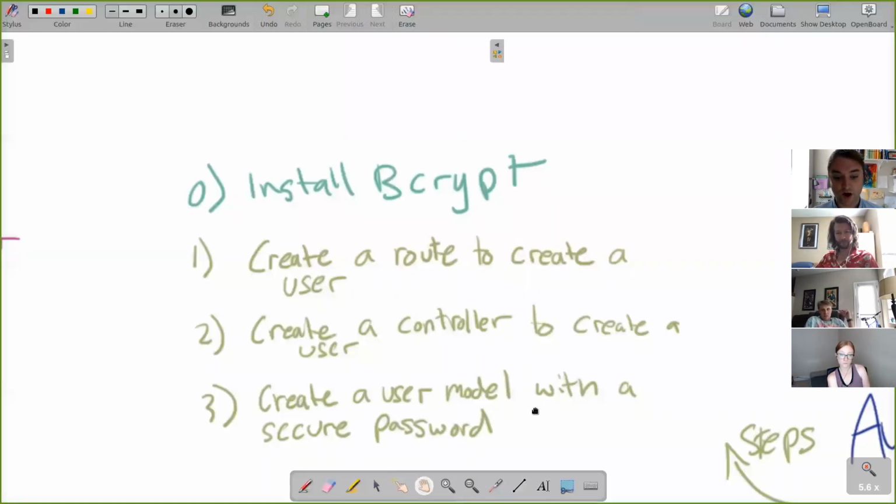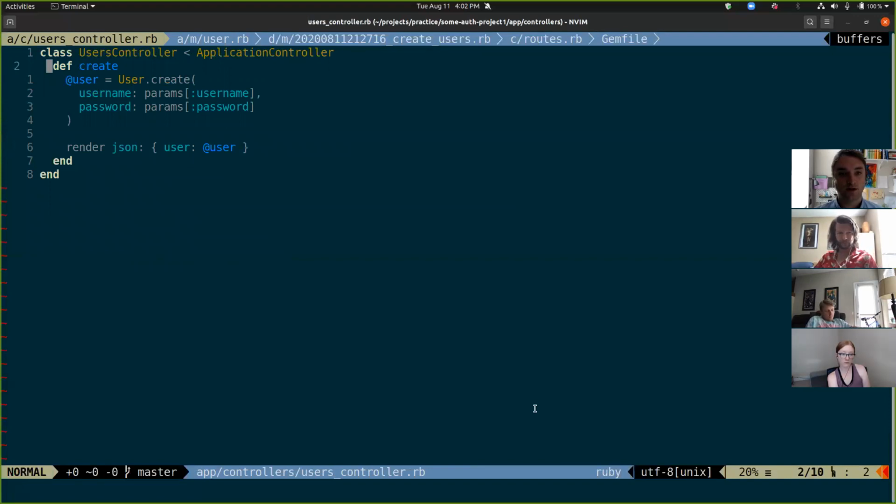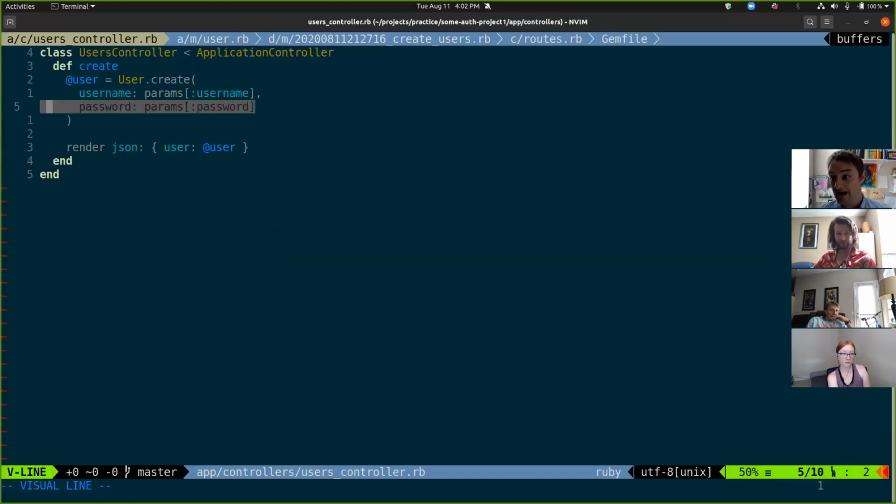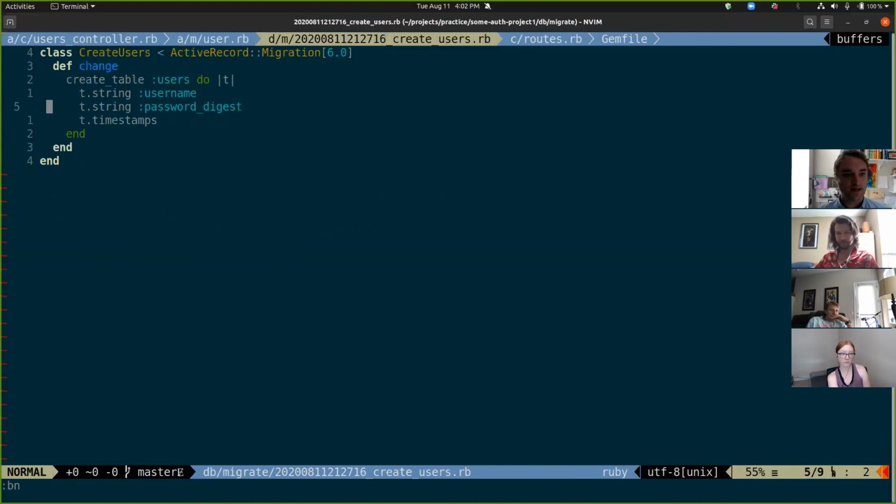I created a user model with a secure password. The magic in that was this phrase, has secure password. What that does is it translates the password they gave me into the password digest that it needs to be in the database. That whole conversion happens in the model. So then in my actual database table, it's called password digest, not password.